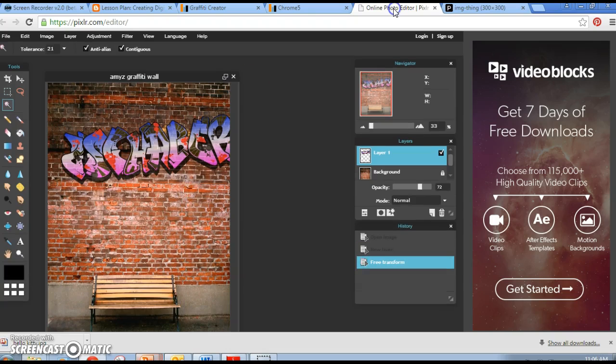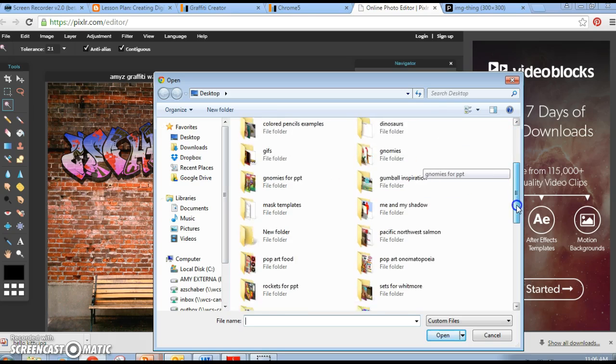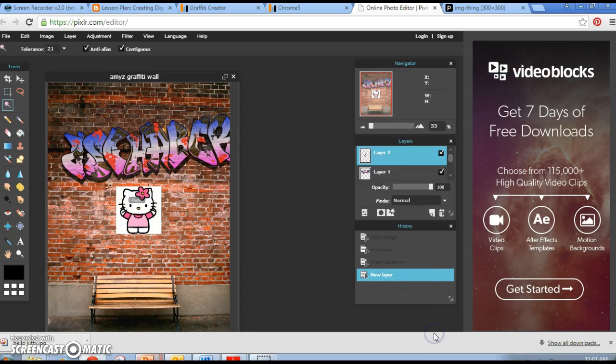Now I'm going to go back to my graffiti. I'm going to go to Layer, Open Image as Layer, and then I'm going to go find my kitty. Hello Kitty, where are you? There she is. And open. Now she's got this white background that I don't want. Ew. Okay. So what I do is I click on my magic wand tool again. I'm going to highlight all the white I don't want, and I'm going to go Edit, Cut.